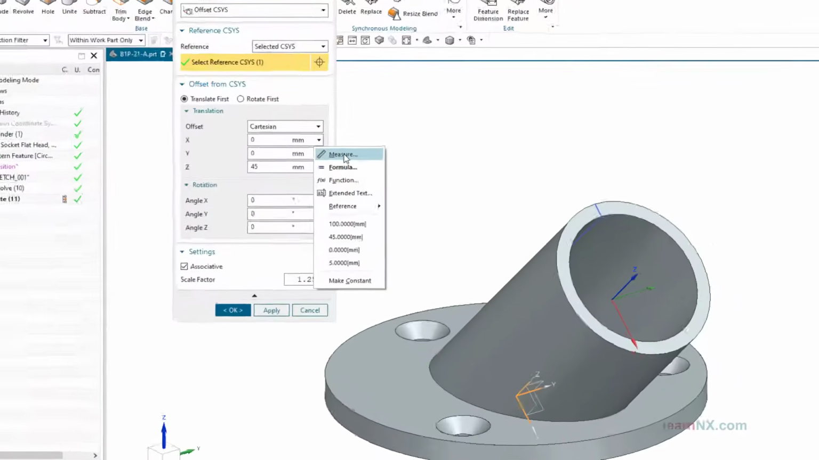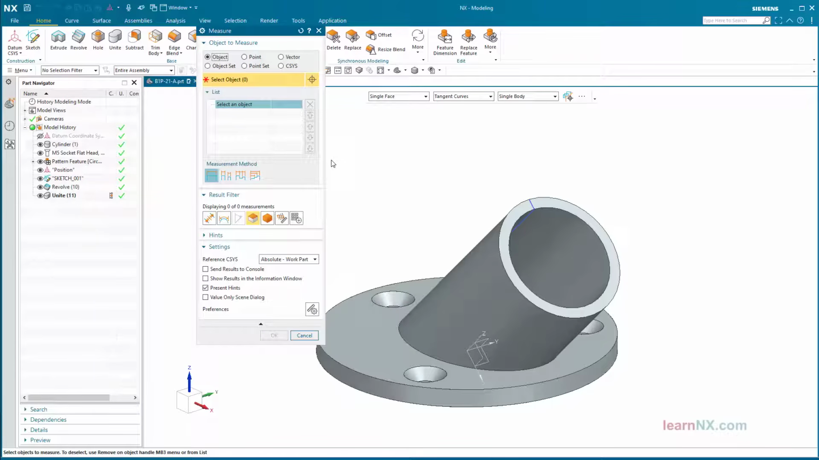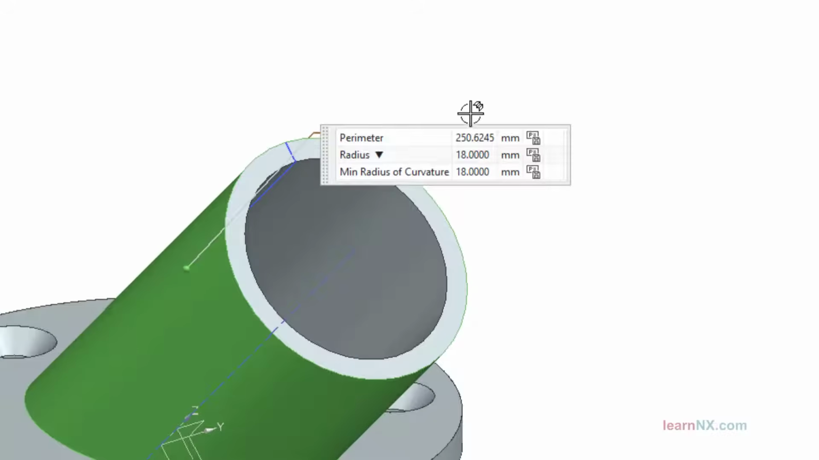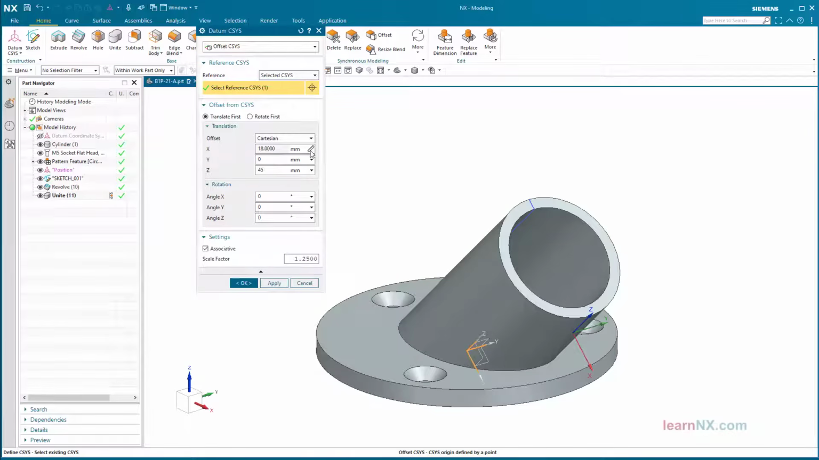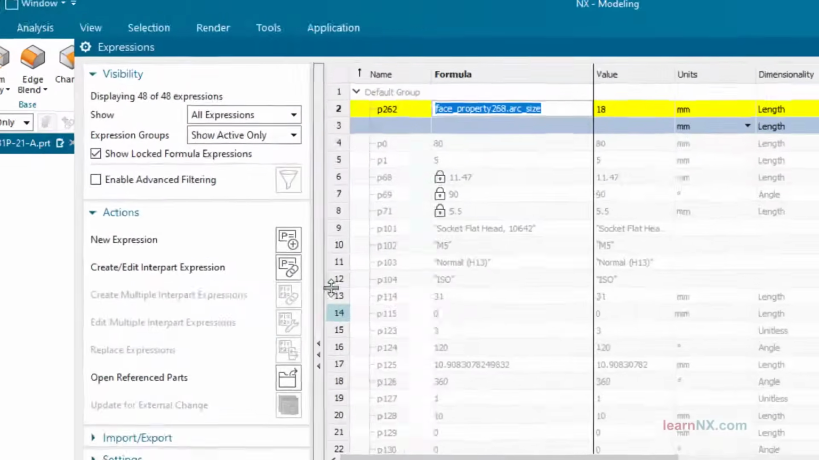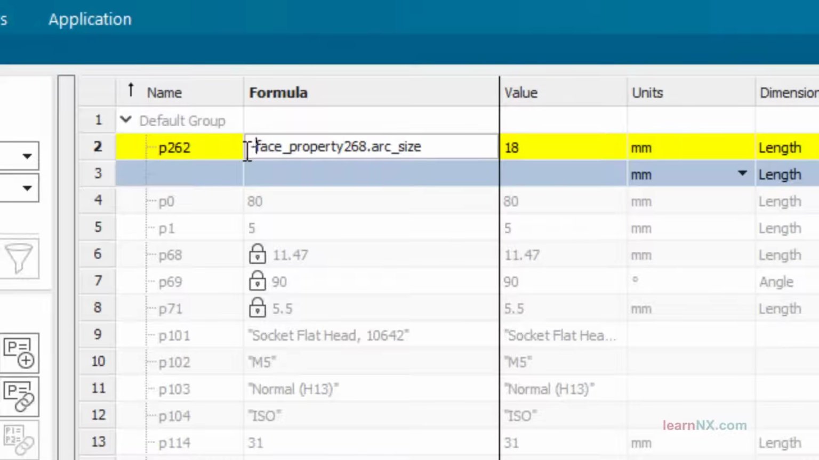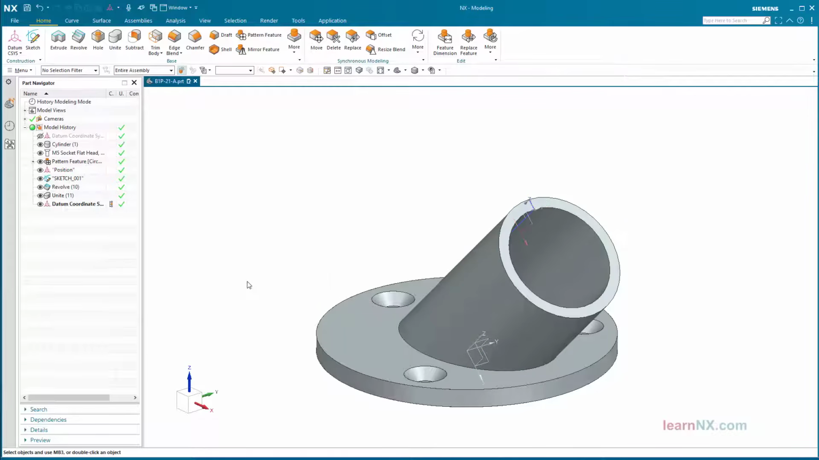So that the position of the coordinate system adapts with a change of the pipe diameter, a measured value is generated. The measured value is positive and therefore must get a negative prefix. And now position the hole here.